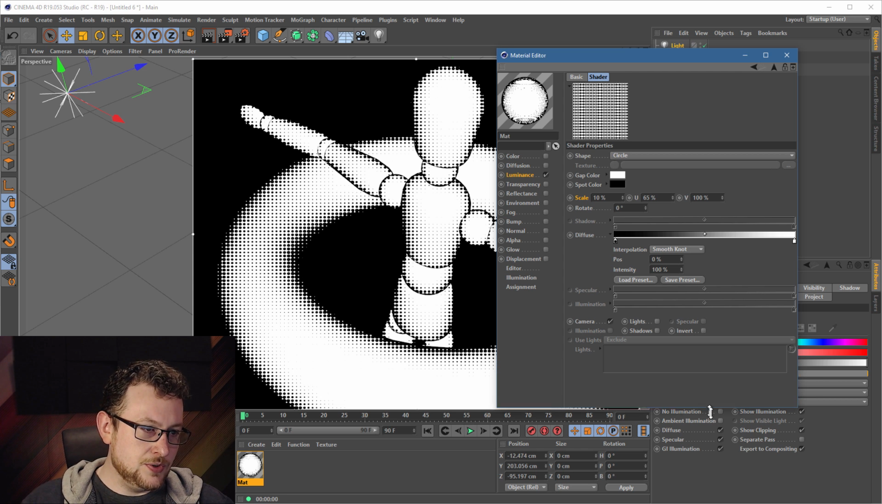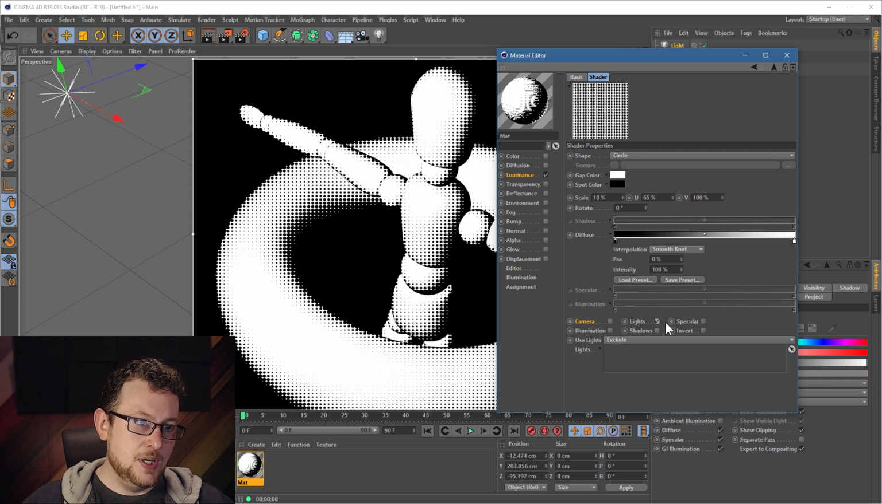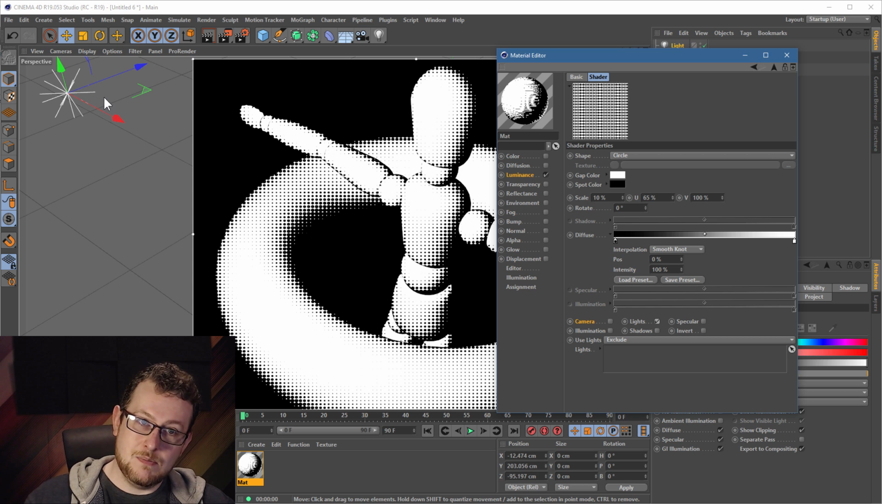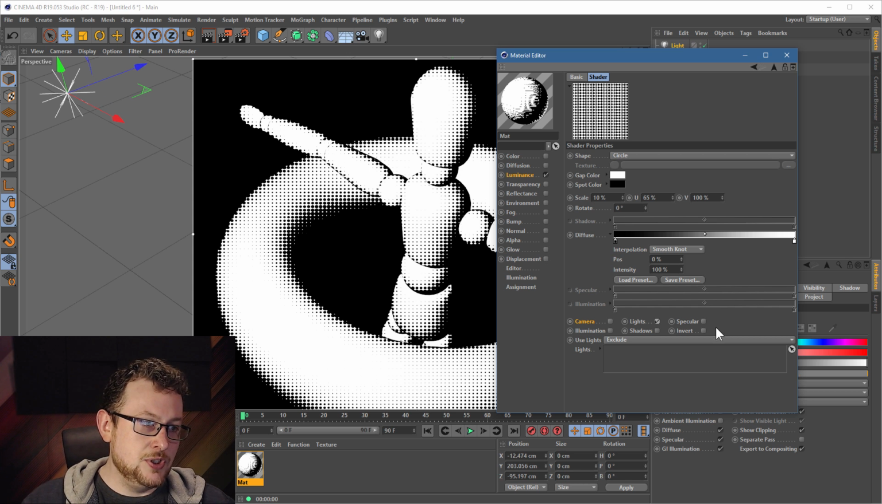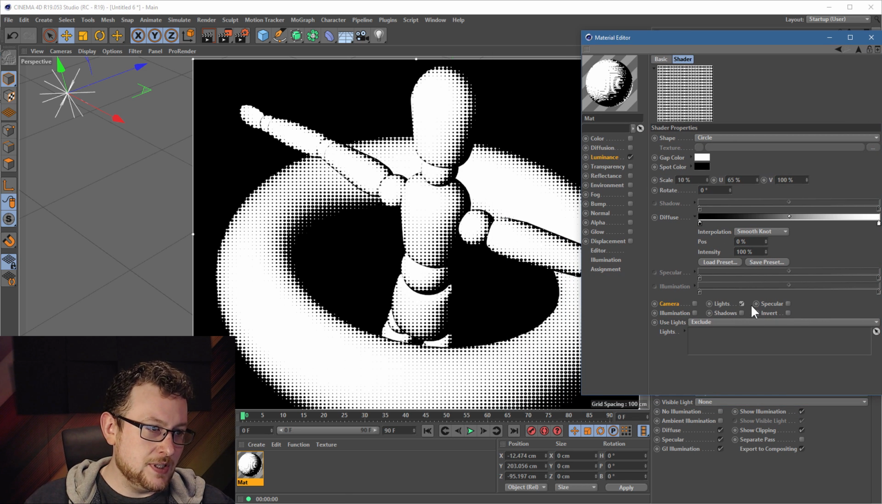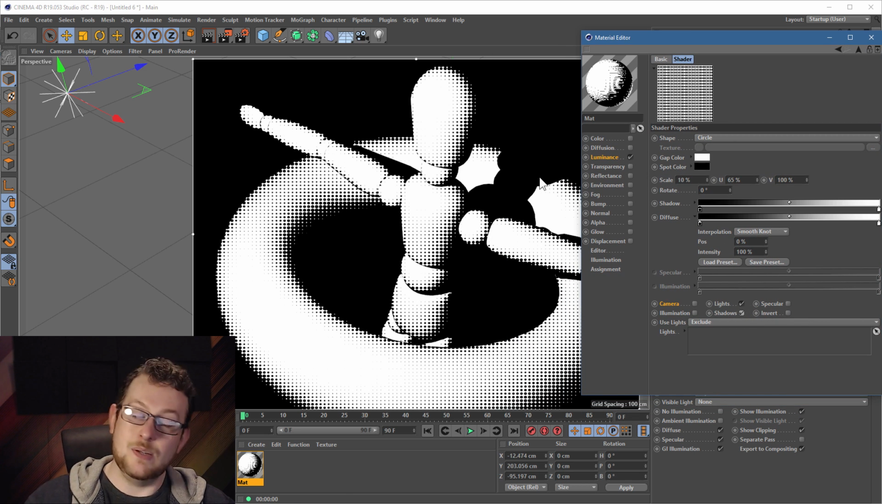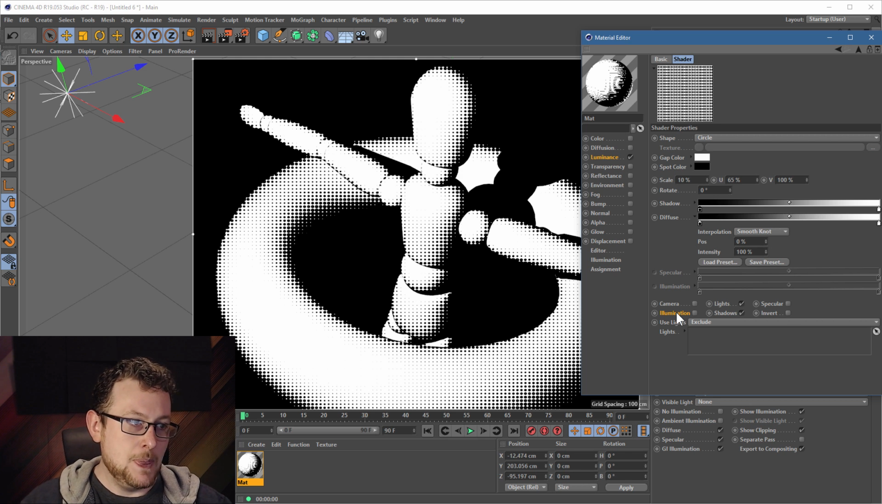You can choose, does the shading just face the camera? That's what the camera checkbox is. Or we could turn this off and turn on lights and say, nope, you should face the light source instead. Should it take into account specular highlights? Should it make shadows? So if I turn on the shadow setting, you'll now get this dark shadow on the background again. And should it take into account how bright the light sources actually are? Should it take the illumination into account? So those settings are all the same as the ones we've seen before.